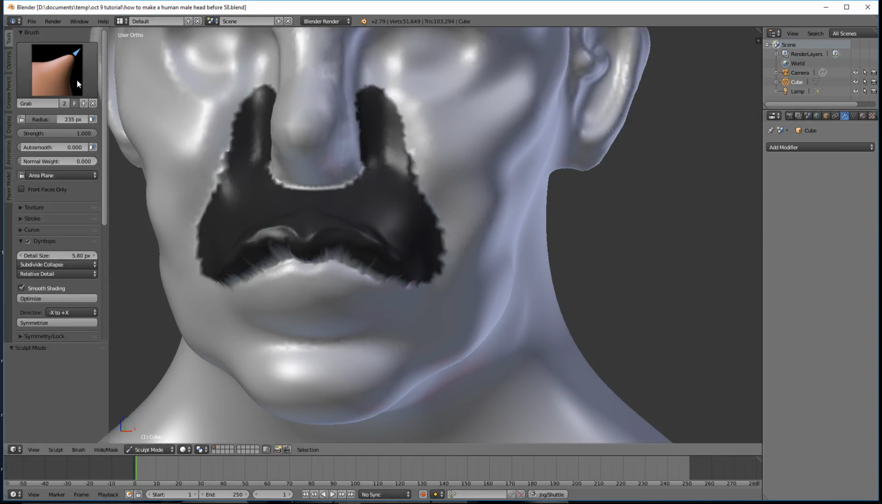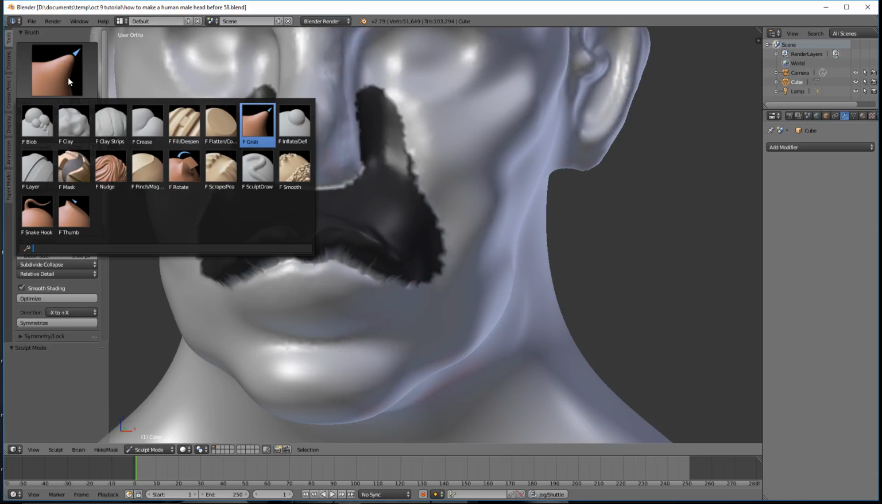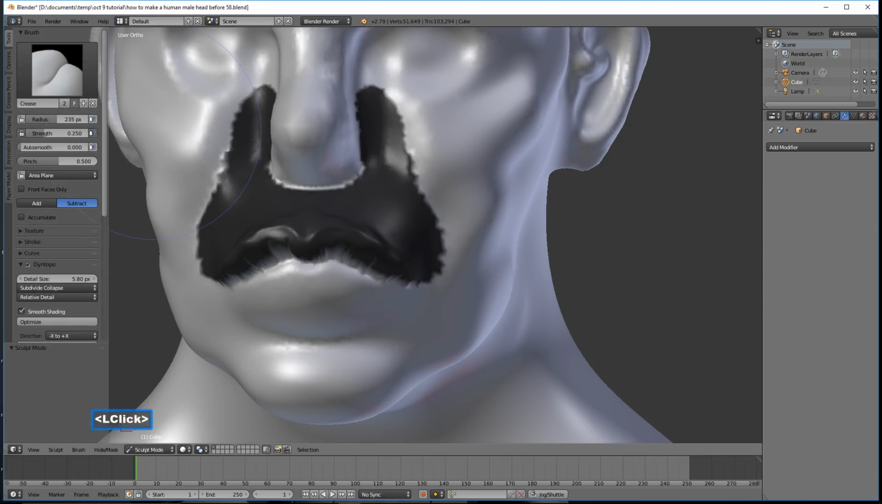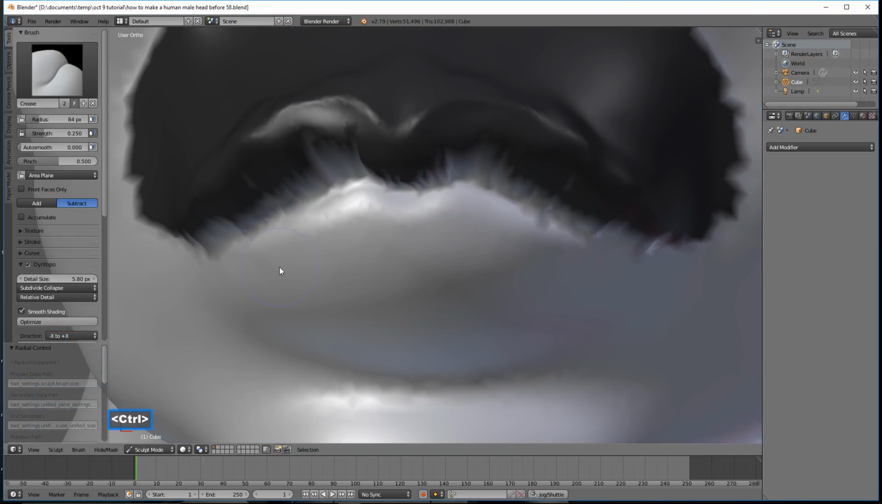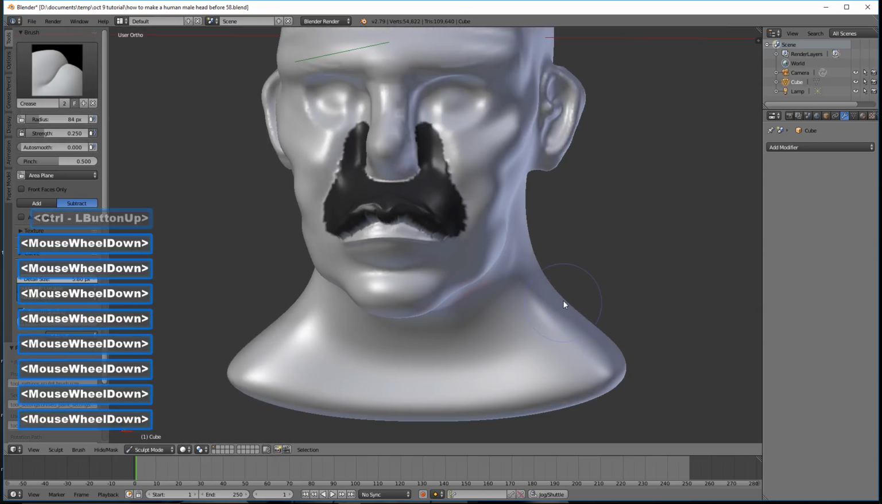Okay, what we're going to do now is click here and then click here to go to our crease brush. We're going to press F to decrease the size of the crease brush. And what we're going to do is zoom in more. I'm going to hold Control, and while holding Control, I'm going to draw out a bottom lip, very similar to what we did with the top. Like that.